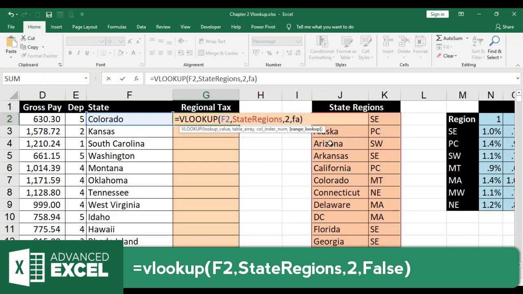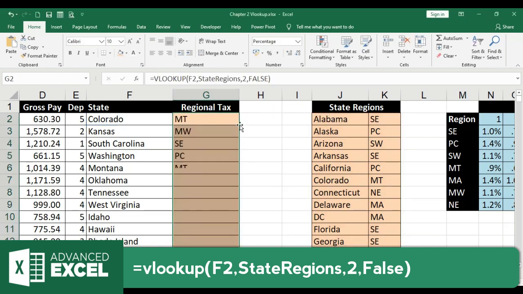So false for exact match. There you go, and you just have to drag the formula down and you have it.